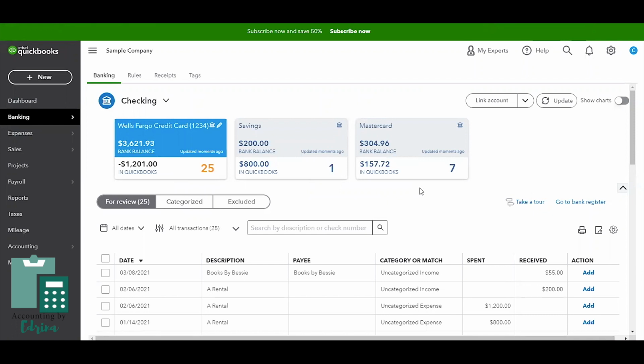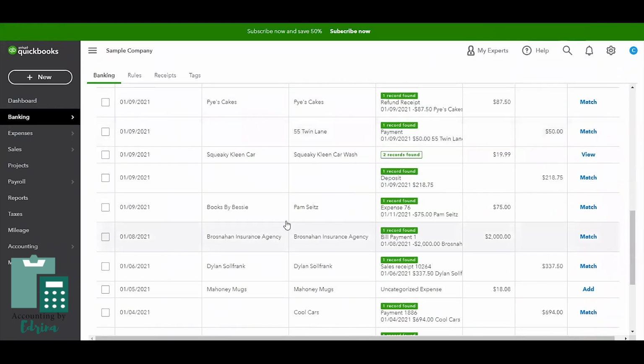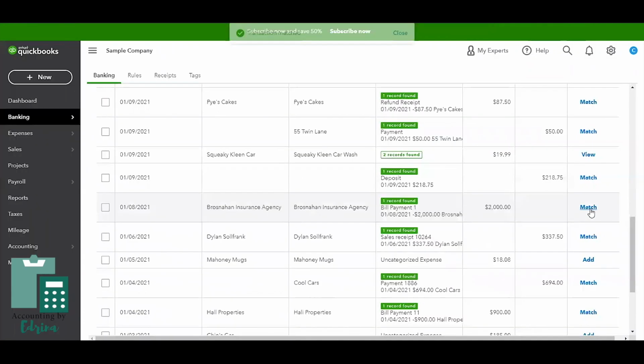Once you connect your credit card or your checking account or your savings account, whatever the case may be, it's going to take a minute to pull in the transactions. And then once they pull in the transactions, you'll see everything listed similar to what you see here. When an expense is already entered, obviously it's going to show up as a record found. So if you've already done some due diligence in entering transactions prior to connecting your account, then all you would have to do is click on Match.